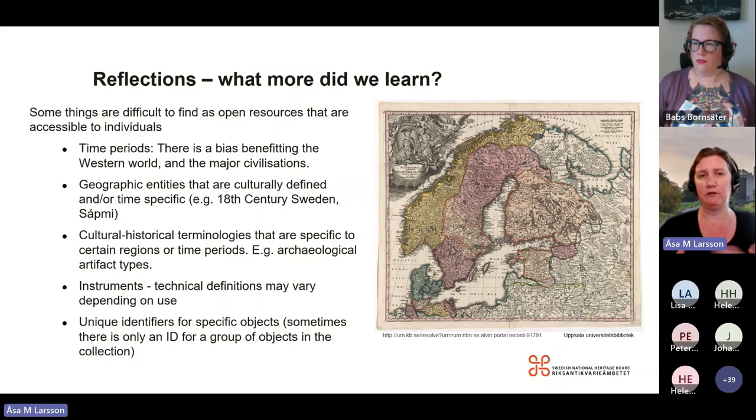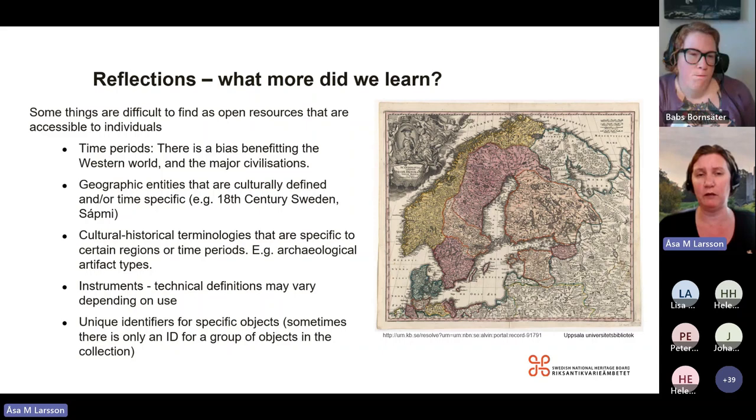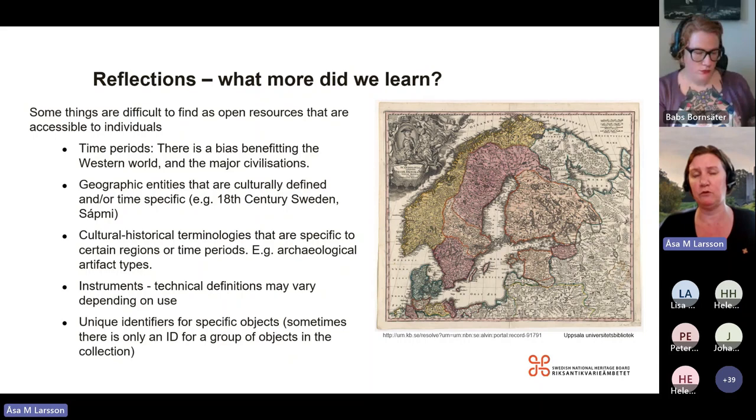But in general, there is a bias benefiting the Western world and especially the major world civilizations, because, of course, Getty Art has some of the best vocabularies, but they created them primarily for their own collections to begin with. And even if they have received from other sources, it's still a bias.